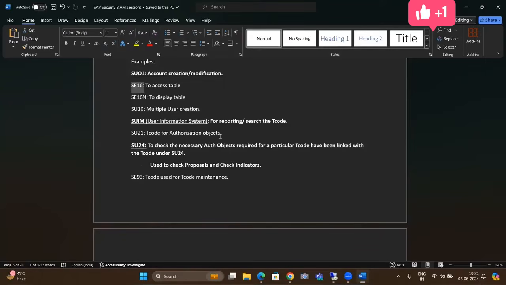Will you share this document with me or not? Yeah, I will be sharing the document with you, but once we have completed SAP security. In the meantime, I would like you to make your own notes. And if you have any doubt, if you are missing anything, do ask.